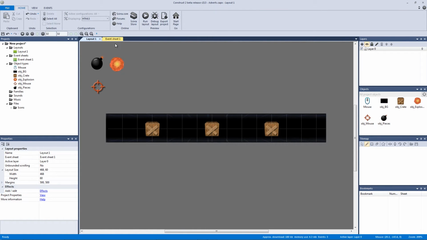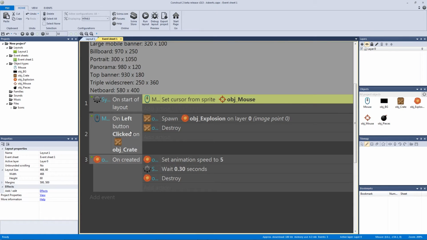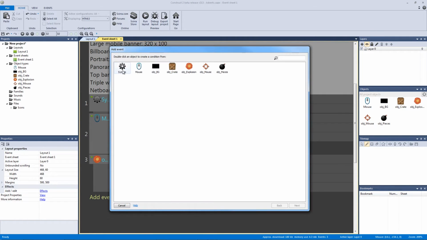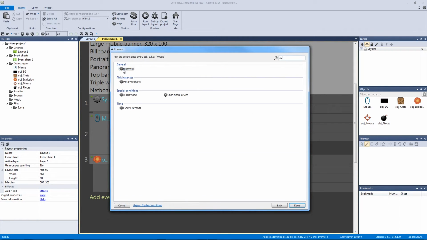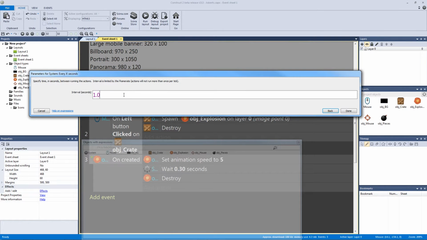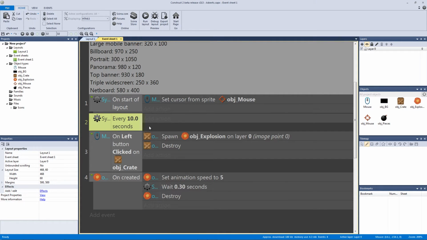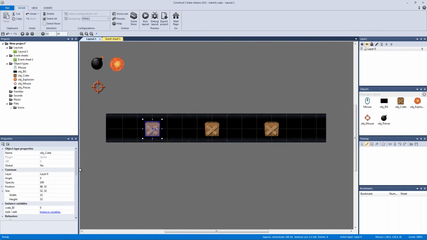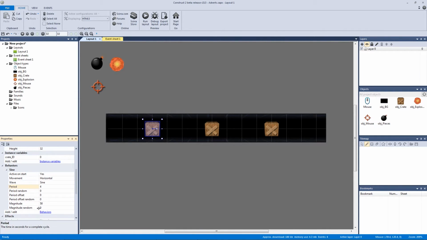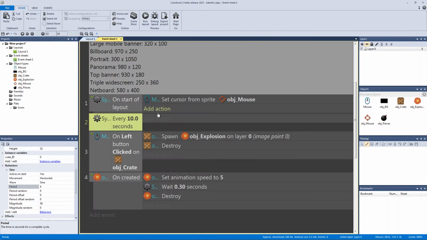So here's what we're going to do. We're going to go into our event sheet and add a new event for system, and we're going to say every X seconds. So let's say every 10.0 seconds that this is running. What we want to change is, let me look at the crates, the period, the time in seconds for this box to complete a cycle of moving left to right. We want to say every 10 seconds, let's swap it out.